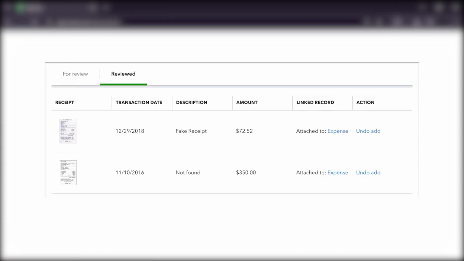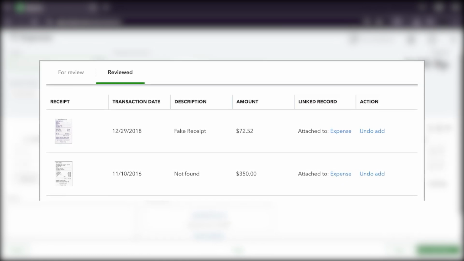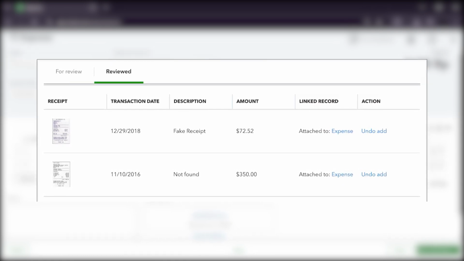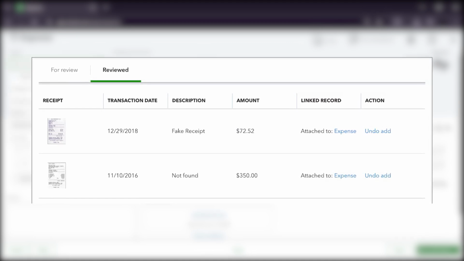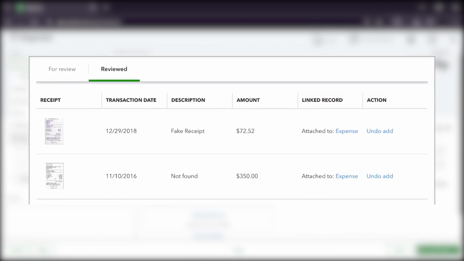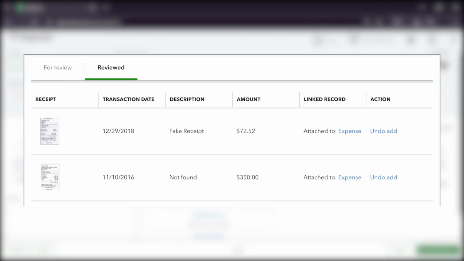Click on a receipt to verify the extracted data, assign it to the correct expense account, like office supplies or travel, and ensure the payment account, which bank or card was used, is correct. Click Save and Next, then Create Expense to officially add it to your books.